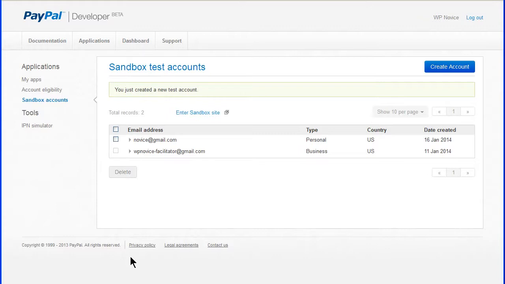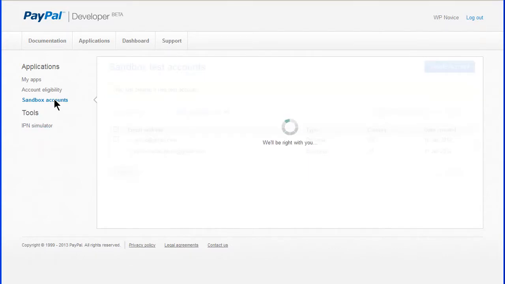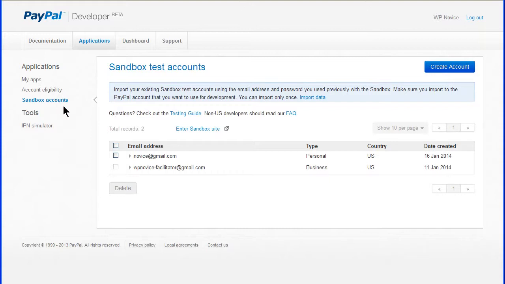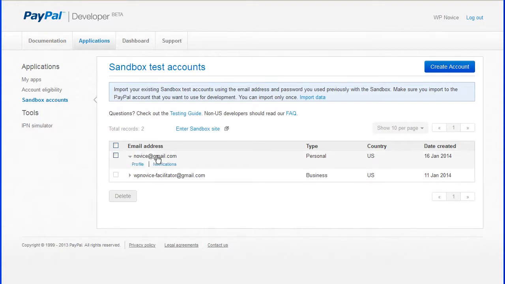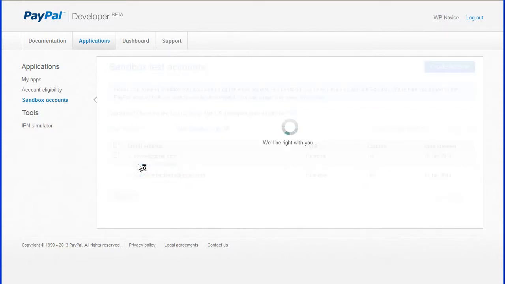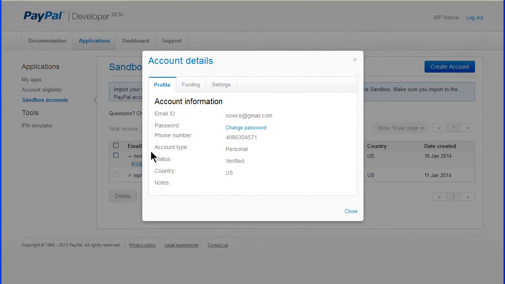Now repeat this process for additional customer test accounts. You can add as many different account combinations as you need. When complete, you'll have customer test accounts to use in the Sandbox test site. Click the Sandbox account links to verify that the accounts are created. From here, you can click the account name to edit the profile or to get the information for making a test purchase.